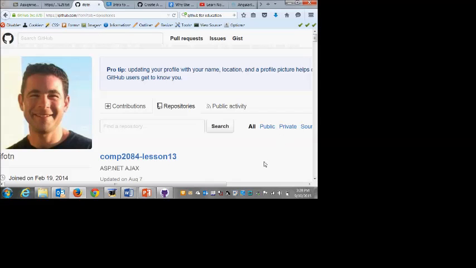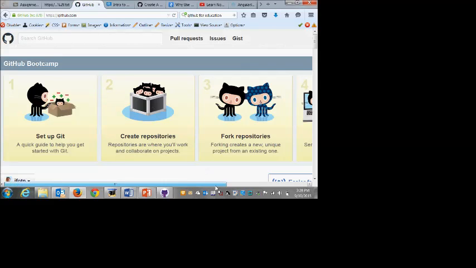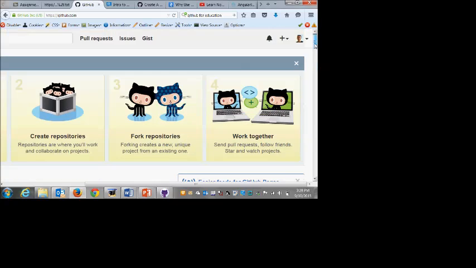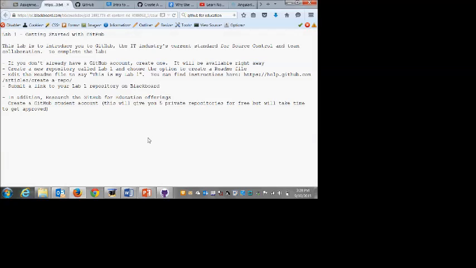If you just go to github.com, there's a sign up link. All you need is a username, password, and your email. That's it. Your account will get created right away. So just let me go through the instructions. Once you've created an account, I want you to create a new repository. There's a link in the header for new repository. Create a repository called Lab One, and make sure you choose the option to create a README file. Just a simple text file that GitHub will put in your repository.